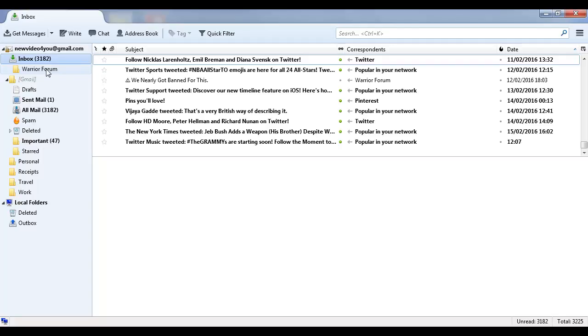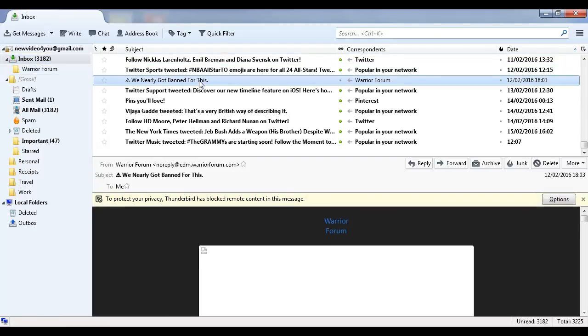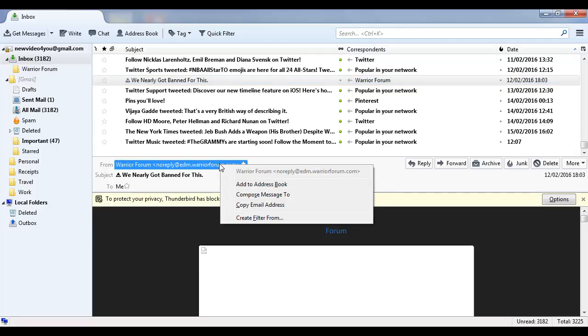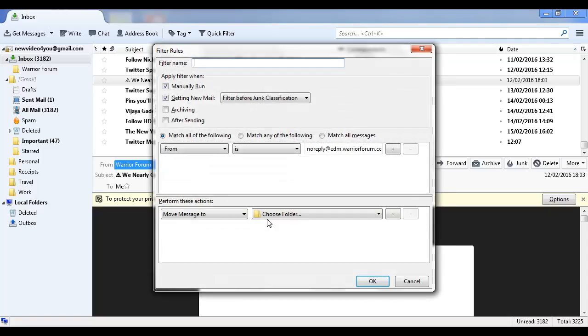Now, there are several ways that you can actually create the filters themselves. I'm going to show you the easiest way, and that's to come to a message from the sender that you want to create the filter from. Come down to where it has their From address, right-click on Windows, and then come to where it says Create Filter From, and select that. You give the filter a name. I'm going to call it Warrior Forum. I like to keep the filter names the same as the subfolders that they're going to go into.